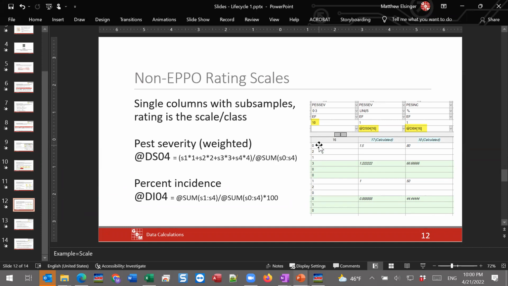A similar approach, but the non-EPO rating scale. In this case, we've got a single column that has subsamples, and that really is the class value. Again, it looks like we're using 0 to 4 here. So we've got multiple subsamples. The color doesn't show up well, but I think I've got 3 subsamples. The 0, 2, and 1 are all plot 101. So the first subsample was a 0, the second subsample was in class 2, and the third subsample was in class 1.